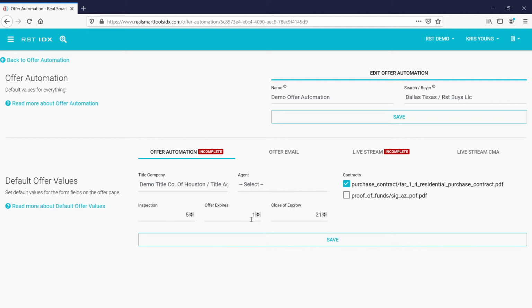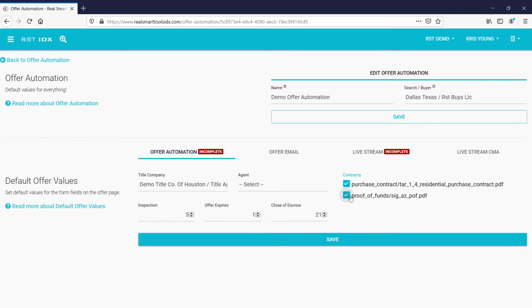You've got inspection periods, offer expiration dates, and close of escrow. These are in any contract just for the terms of the contract so we can auto-populate it. You can tell it which forms you want it to have auto-upload to the email. So here we've just got this contract selected. If we want to have a proof of funds also, we can select that guy. It'll make sure it writes those when you send the email.